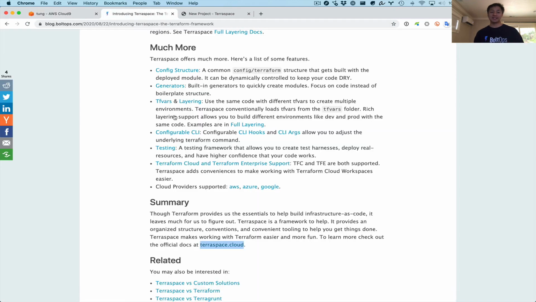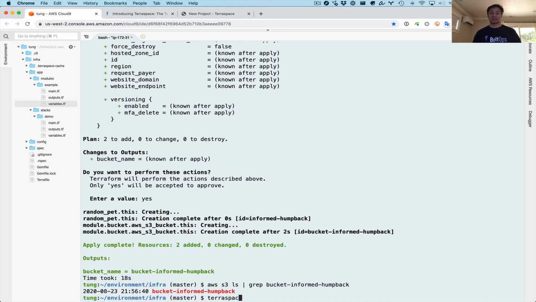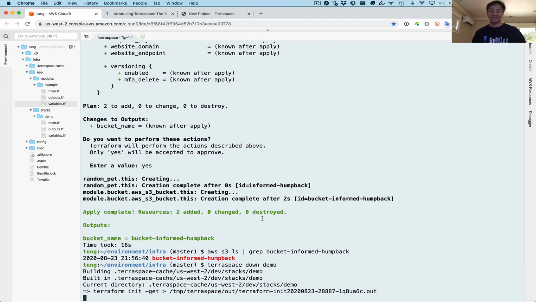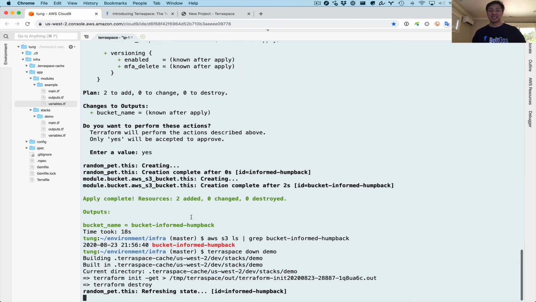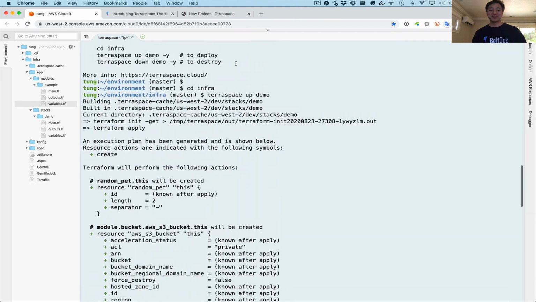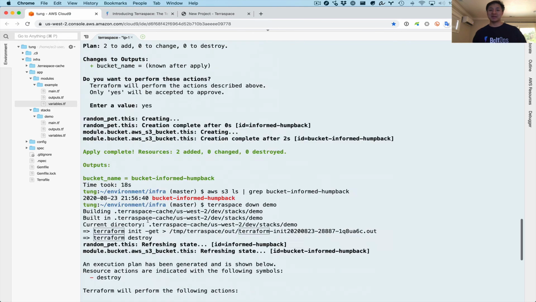Now let's do the end of this. So we created a new project. We deployed the bucket. We created a real resource. Now let's actually destroy it. So terraspace down demo. Okay, so I'm running that. And you can see, oh, maybe I should have explained it. Anyway, let's go back up here and explain it real quick. When I did terraspace up, right here, it built this cache directory. Then it says the current directory is this because the cd is in there. And then it does terraform init and terraform apply. So that's what it does, and terraspace up just automates it.